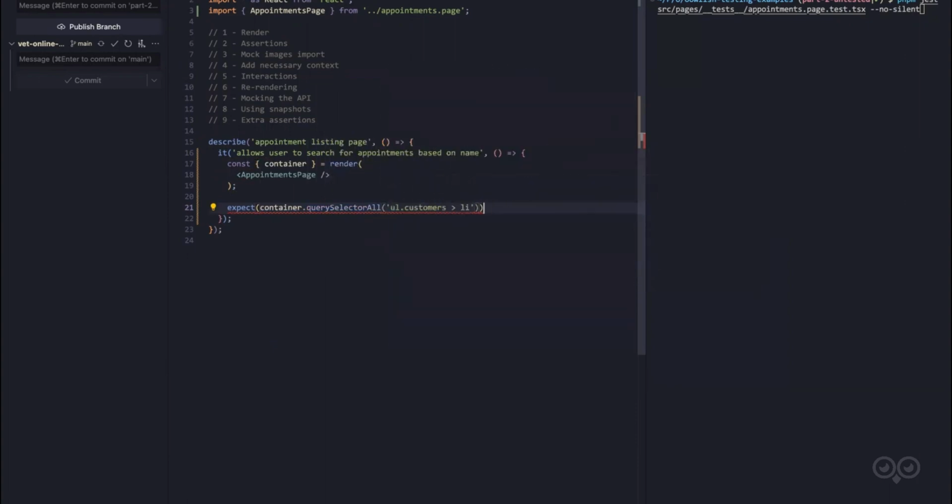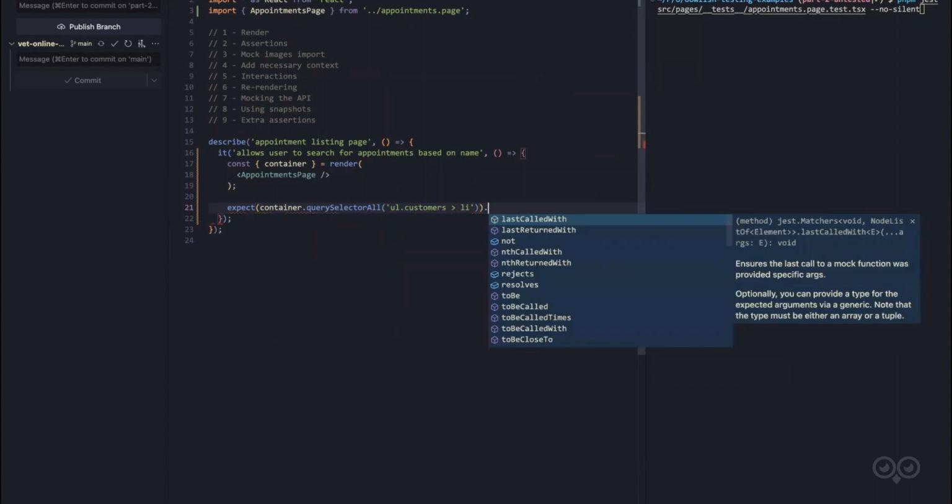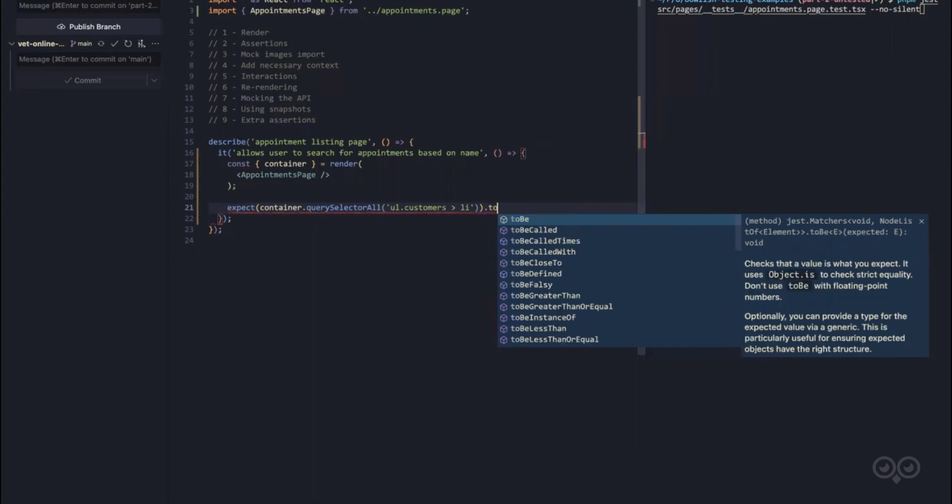customers li. So I want to check that given that I have an API response of 3 appointments, but 2 of them for the same customer, I get 2 list items, right? So I'm going to check basically that I'm showing some results and that those results are being grouped correctly. Very simple kind of test, but we'll see a better way to do this.